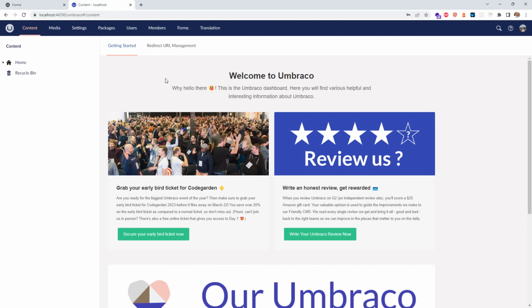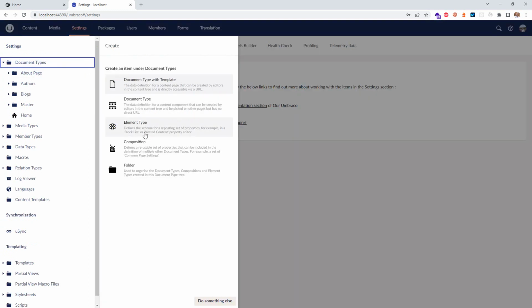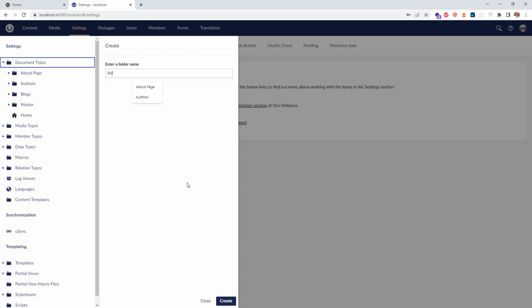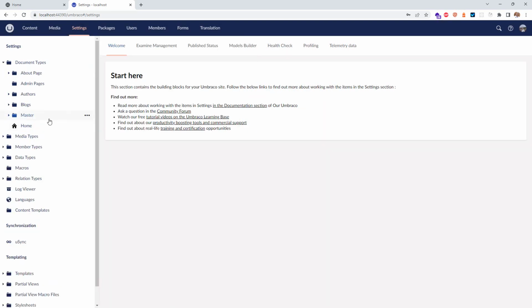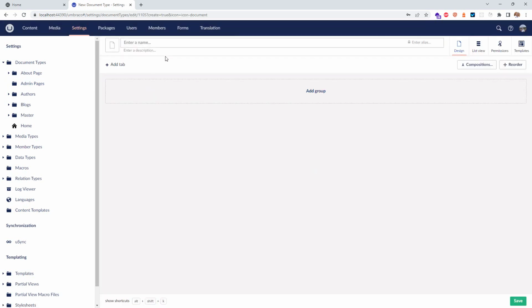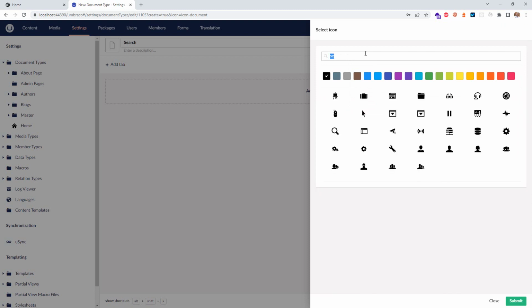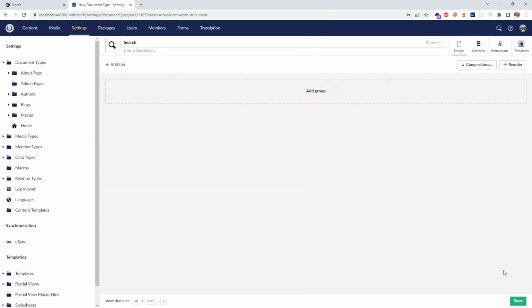The first thing we need is to create a search document type. Let's create a folder again and call this folder admin pages. Why am I calling this admin pages? Because I'm thinking we need to do more than search there. I think search and A to Z we have in the plan, and the sitemap too. We can add all that stuff in this one. So we need a document type with template. Let's call it search, simple. Let's find a nice icon. Let's call it search, please. That's a nice one.